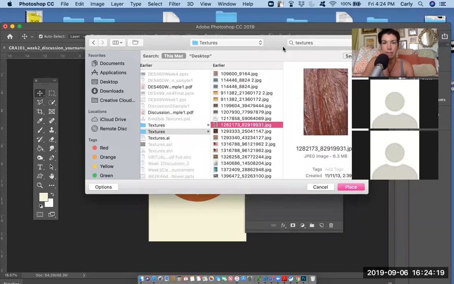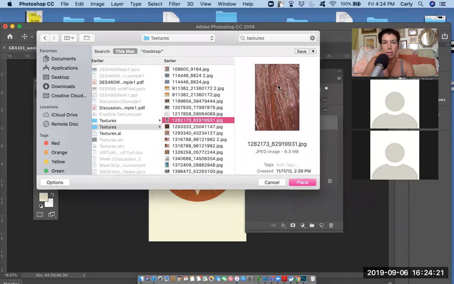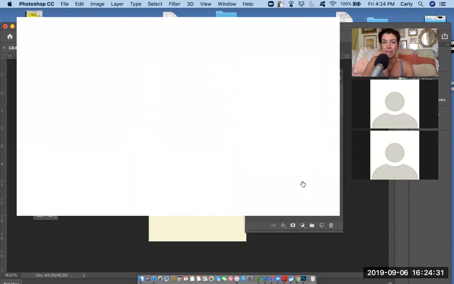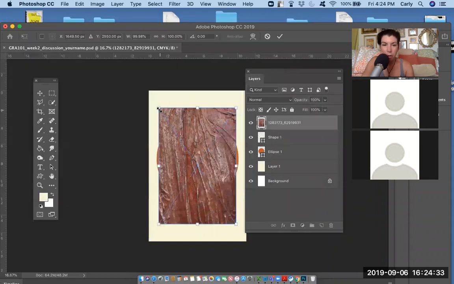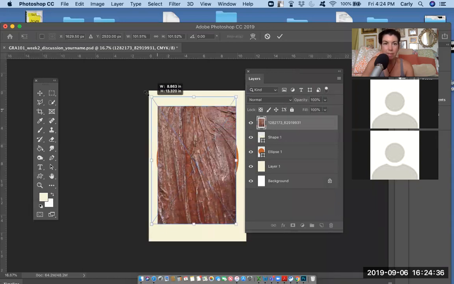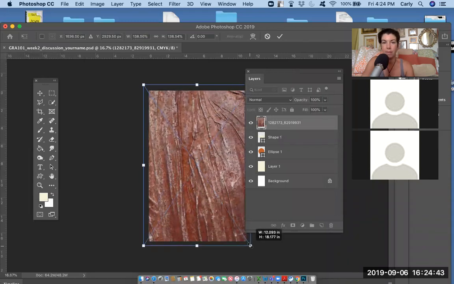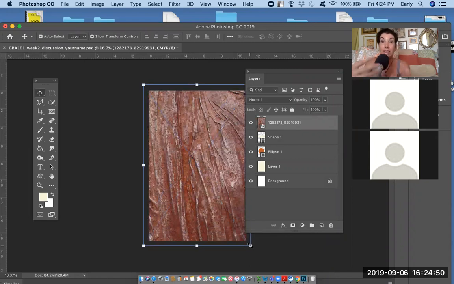Like this is just a photo of an interesting wall. And now I'm going to hit place. And so, like I said, this is actually a photo, I think, of some rusted, melted steel. And I can get this to stretch and fill up the whole document. Enter, return to place.